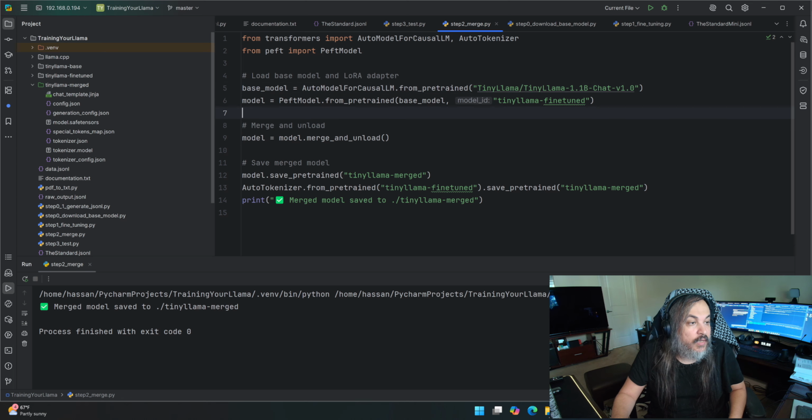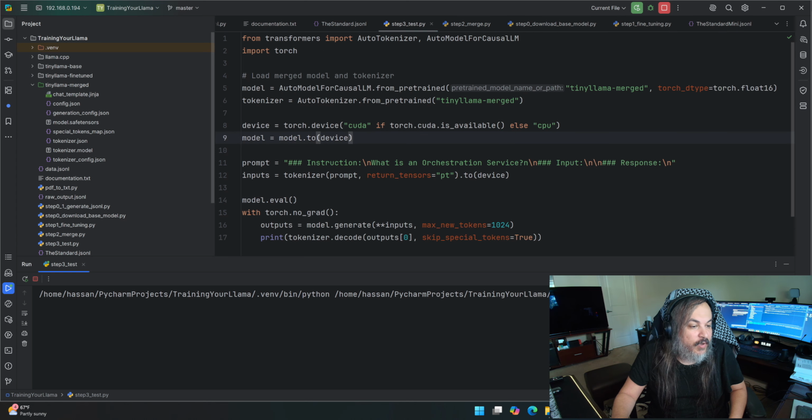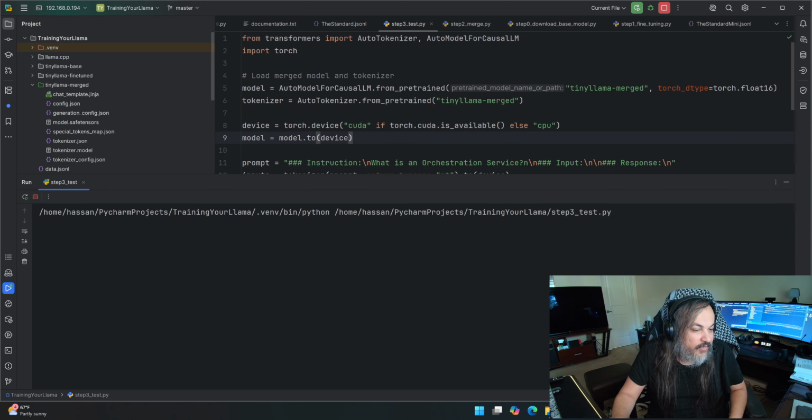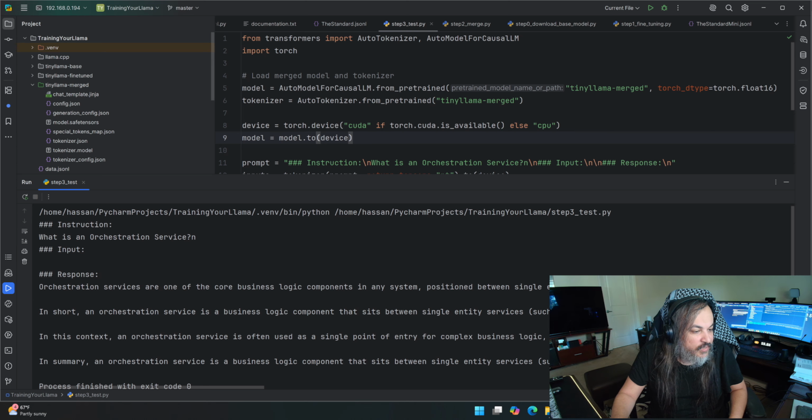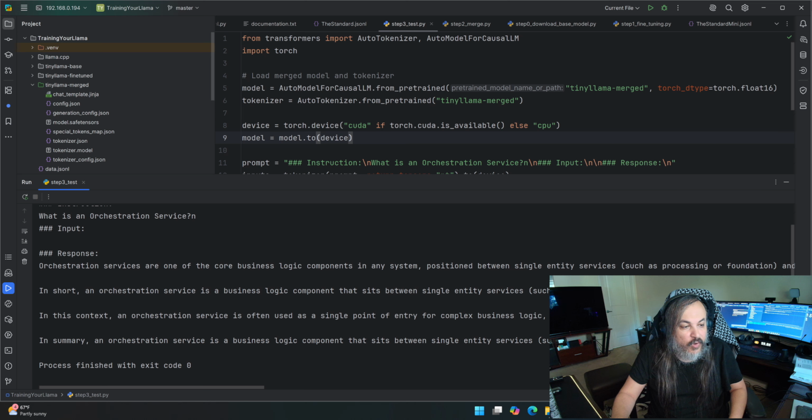Okay, cool. Now let's go ahead and test again. So let's go to the testing part. We're going to ask it about orchestration services. Let's hope this time it has some answers for us. Here we go. Nice. So I'm basically saying, what is an orchestration service? It says orchestration services are one of the core business logic components in any system, positioned between a single entity, and so on. In short, it does this. In the context, in summary, amazing. It just works, right?